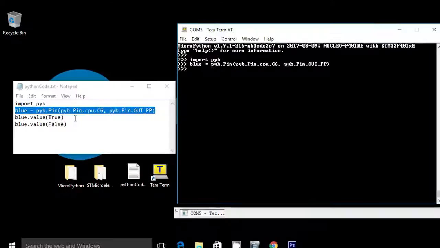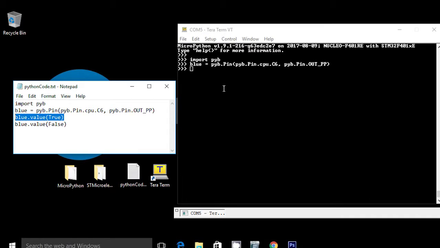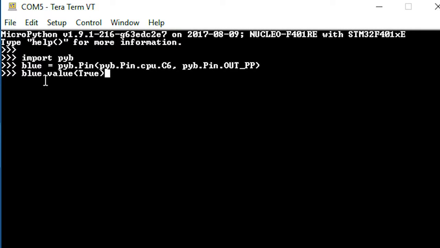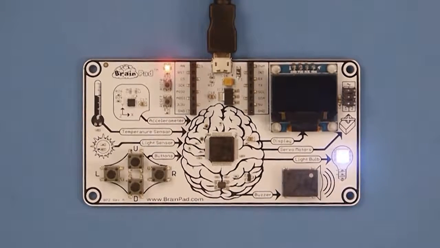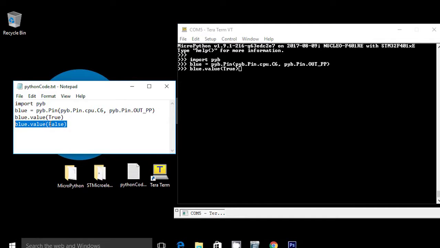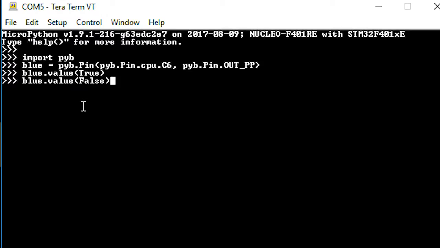That's true or false. So let's try true. And the blue LED came on. And let's try false. And the blue LED is off. Very easy. Now the next step would be to have a BrainPad class.